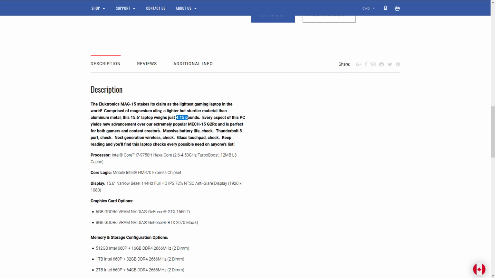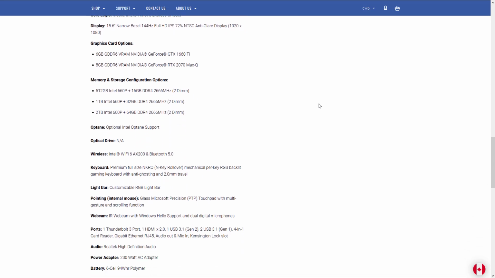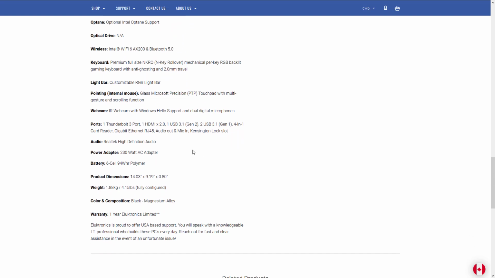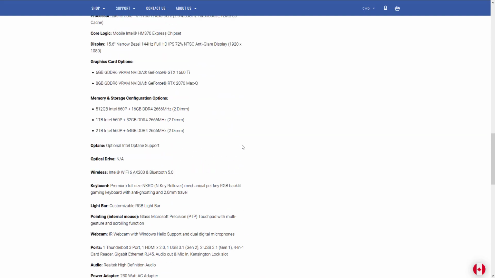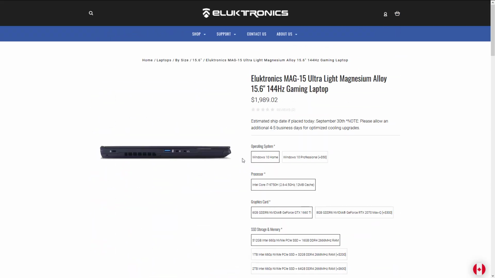4.15 pounds with a massive battery life. It's definitely an interesting machine for sure. So I'm kind of pumped about this guy. 94 watt hour battery. So you're looking at the same category as the Gigabyte Aero and very few other machines. I think the Razer Advanced is similar in spec. Going back, I think the Asus ROG Zephyrus is similar in spec, and that's about it.